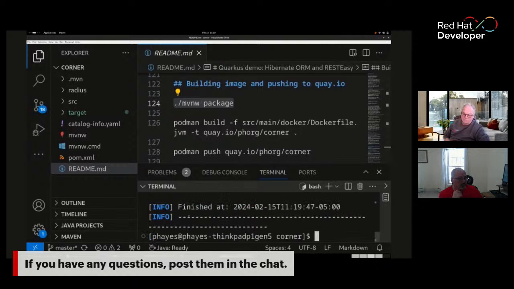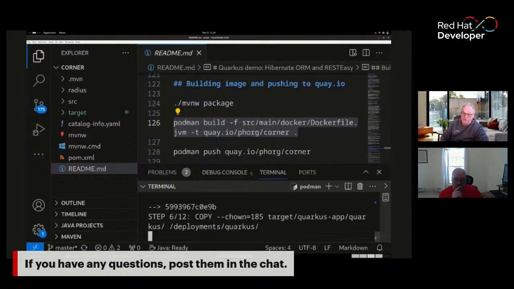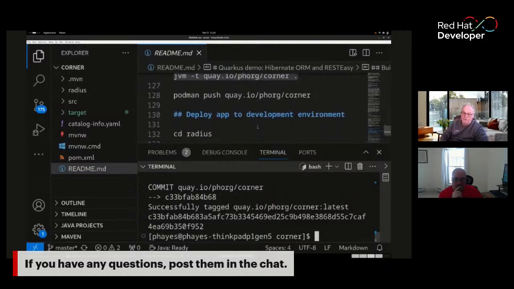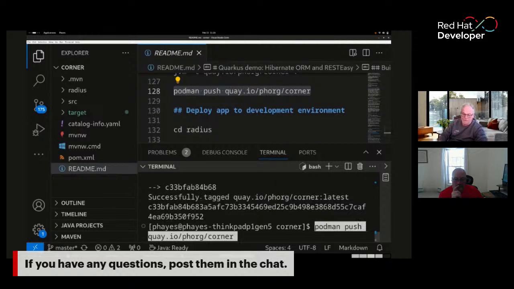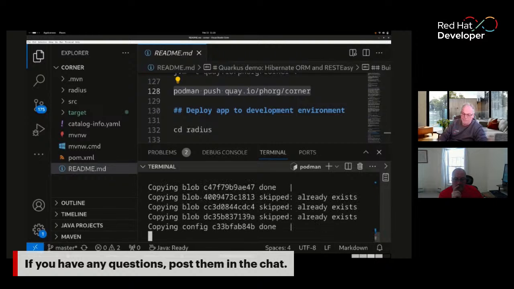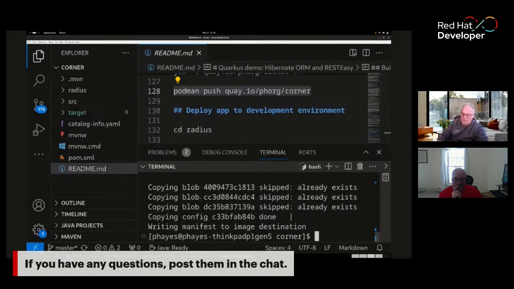You can see here, because I named the image Corner, all of that's been defined for us as part of that Backstage build. So I now have the commands here that I can use to build and push this image to Quay. Let me just do a build. That's pretty quick, and now I can push that to Quay. Okay, so that's pushed.